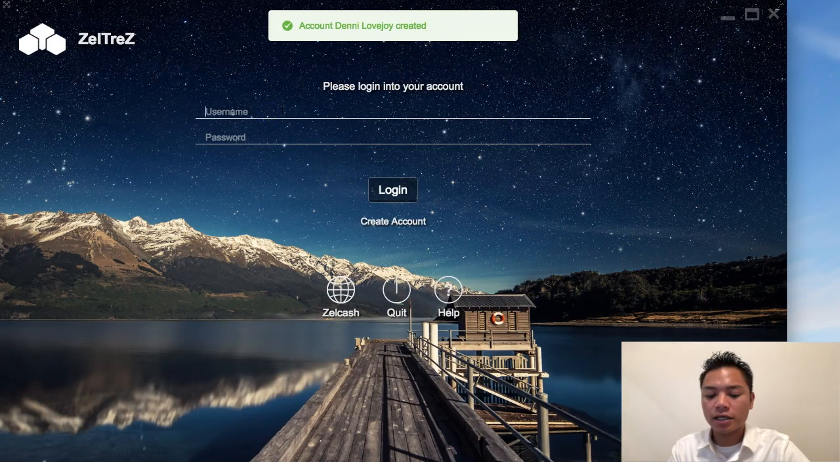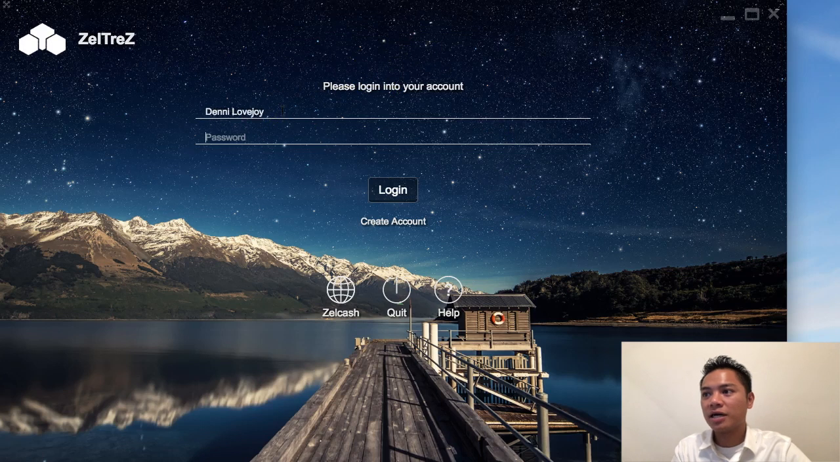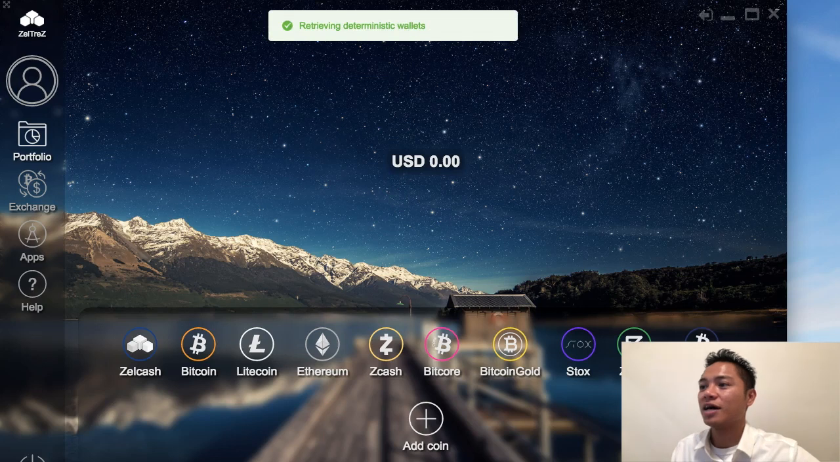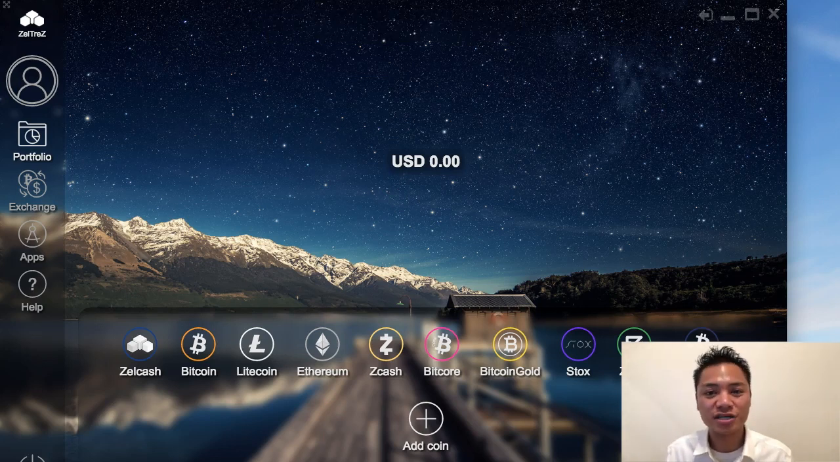So I'm gonna go ahead and log in and type in my username, and for the password, remember to copy and paste that from your password manager. The one we use on our team is keypass.info. So copy and paste that and then click login. And voila, this is the wallet for Zeltrez.